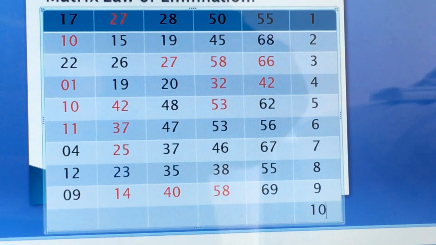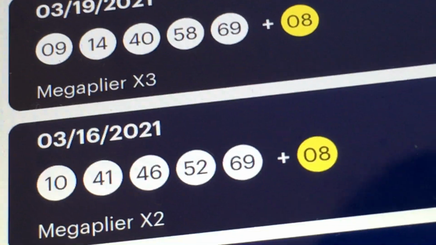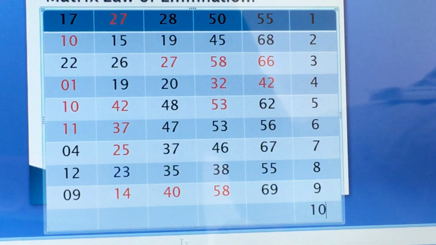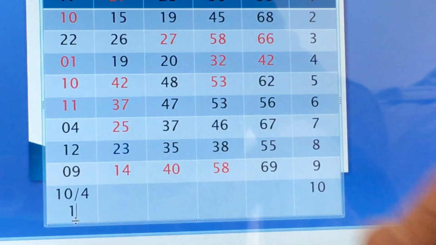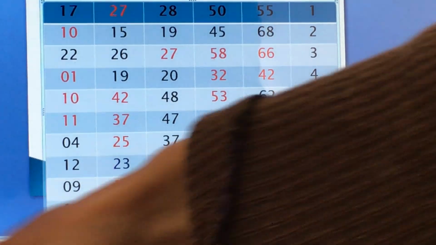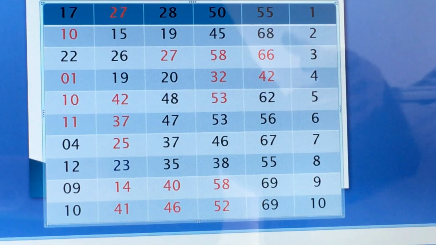So for the 10th draw, I have 10, 41, 46, 52, and 69. So let's copy the numbers down: 10, 41, 46, 52, and 69.